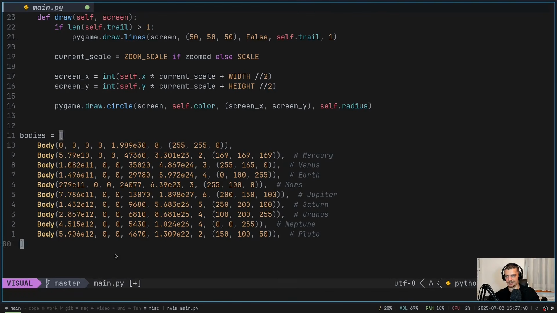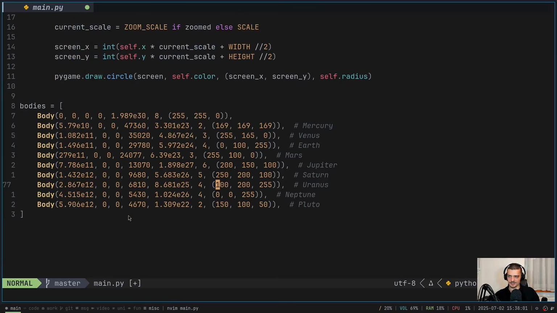These are the planets here in their respective positions. They all start just on the x-axis with no y value and with their respective masses. And I think this is the initial velocity. Yeah. And with the different colors and the respective radiuses. Or actually, I think radius has a different plural. Let me know in the comment section down below.